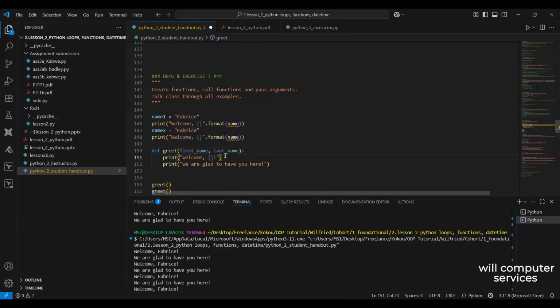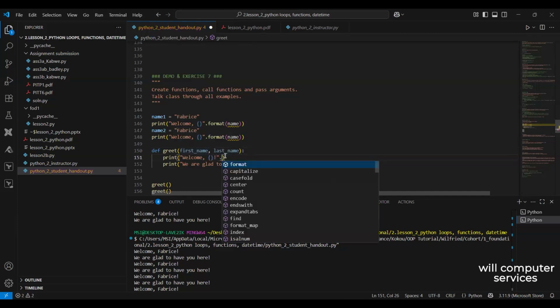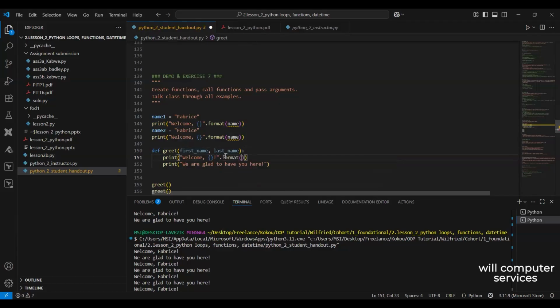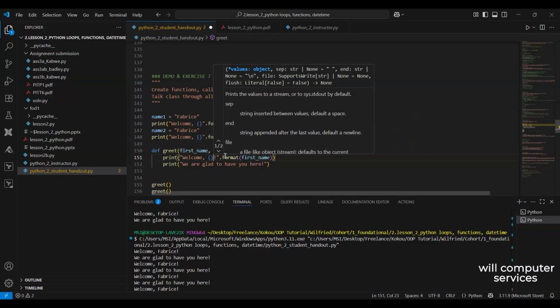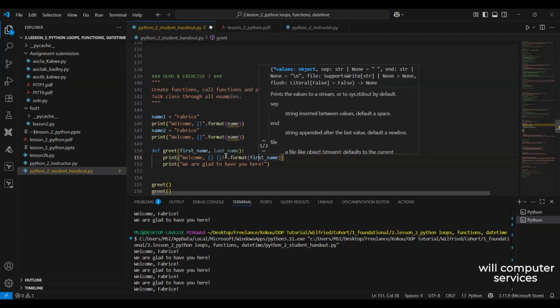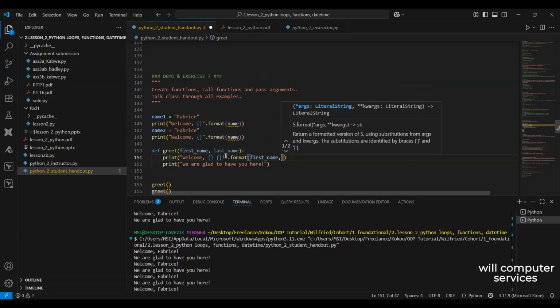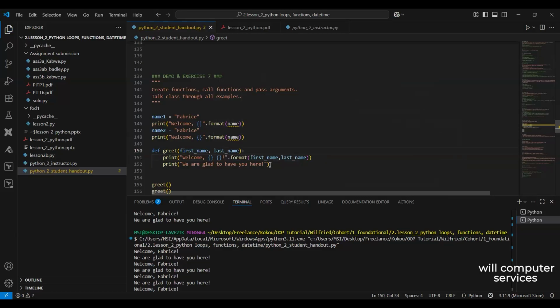Like in this case, we can say dot format, and we can say first name. No, let's even do this. Welcome dash dash, so first name and last name. Exactly. So now we've created a function that takes arguments, or it is also called a parameterized function.